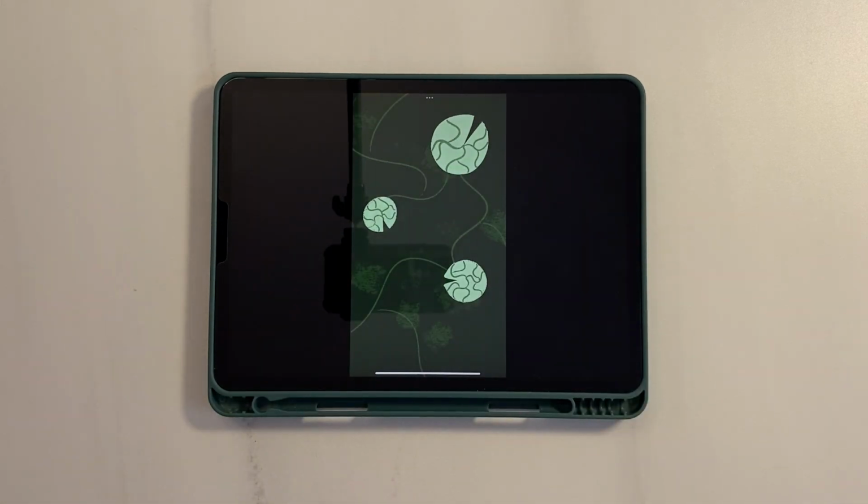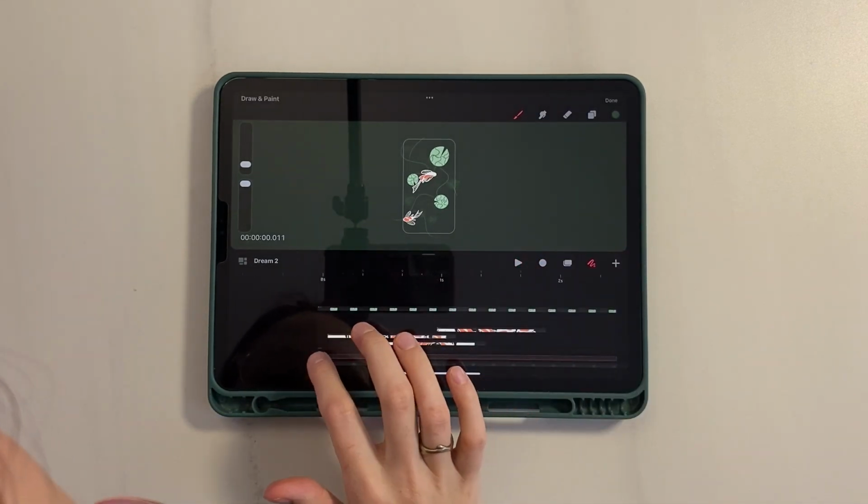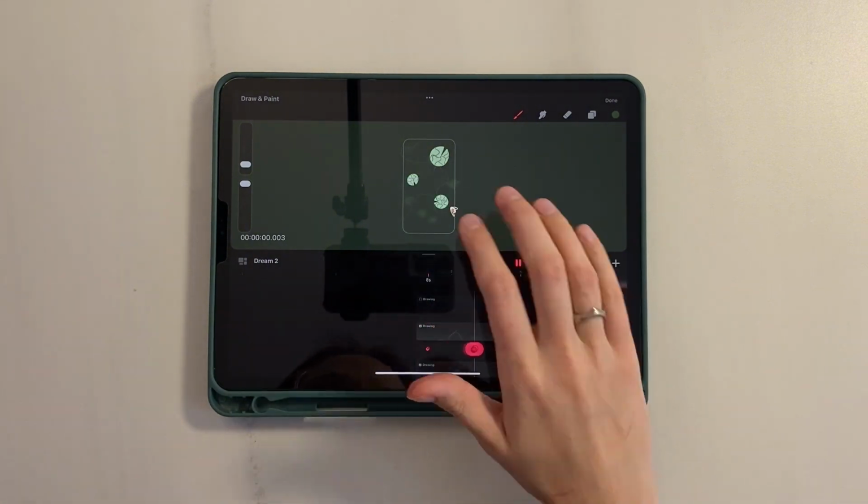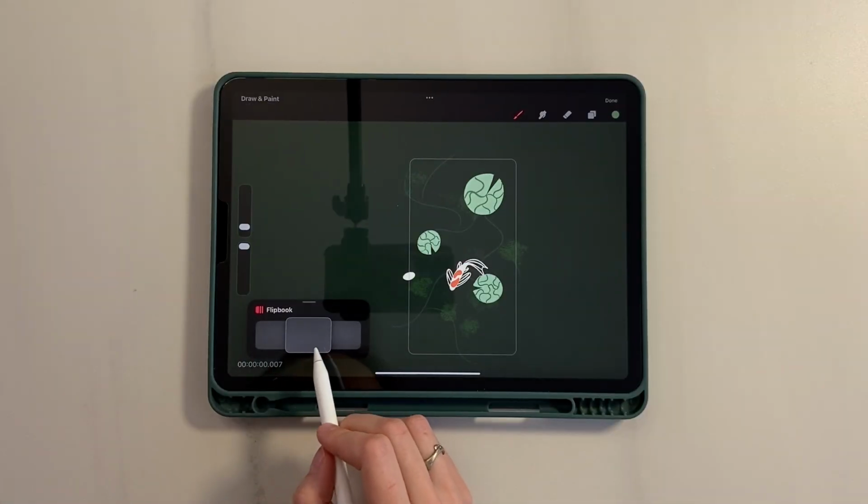It turned out too bright. I open the action panel and apply transparency. Okay, let's make circles on the water.